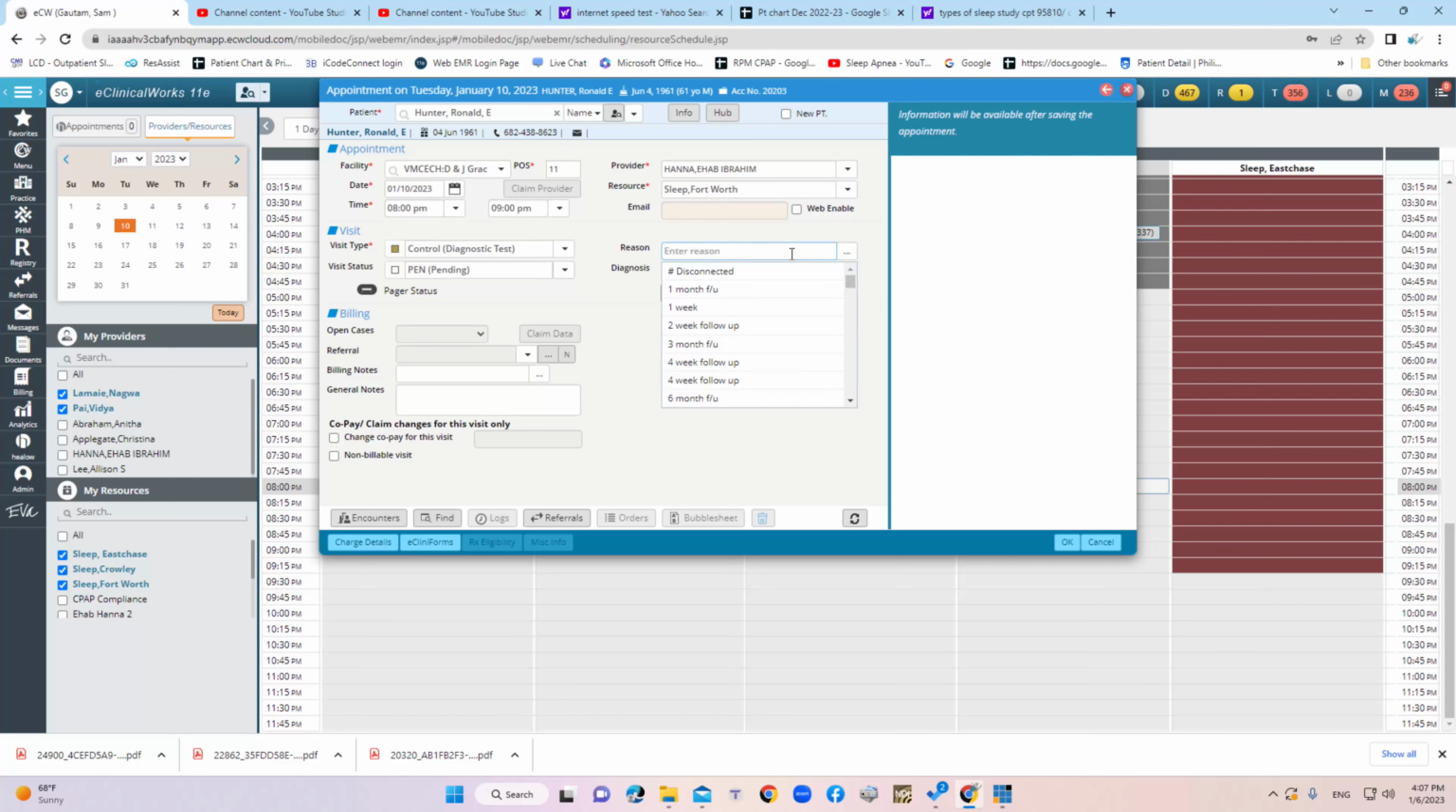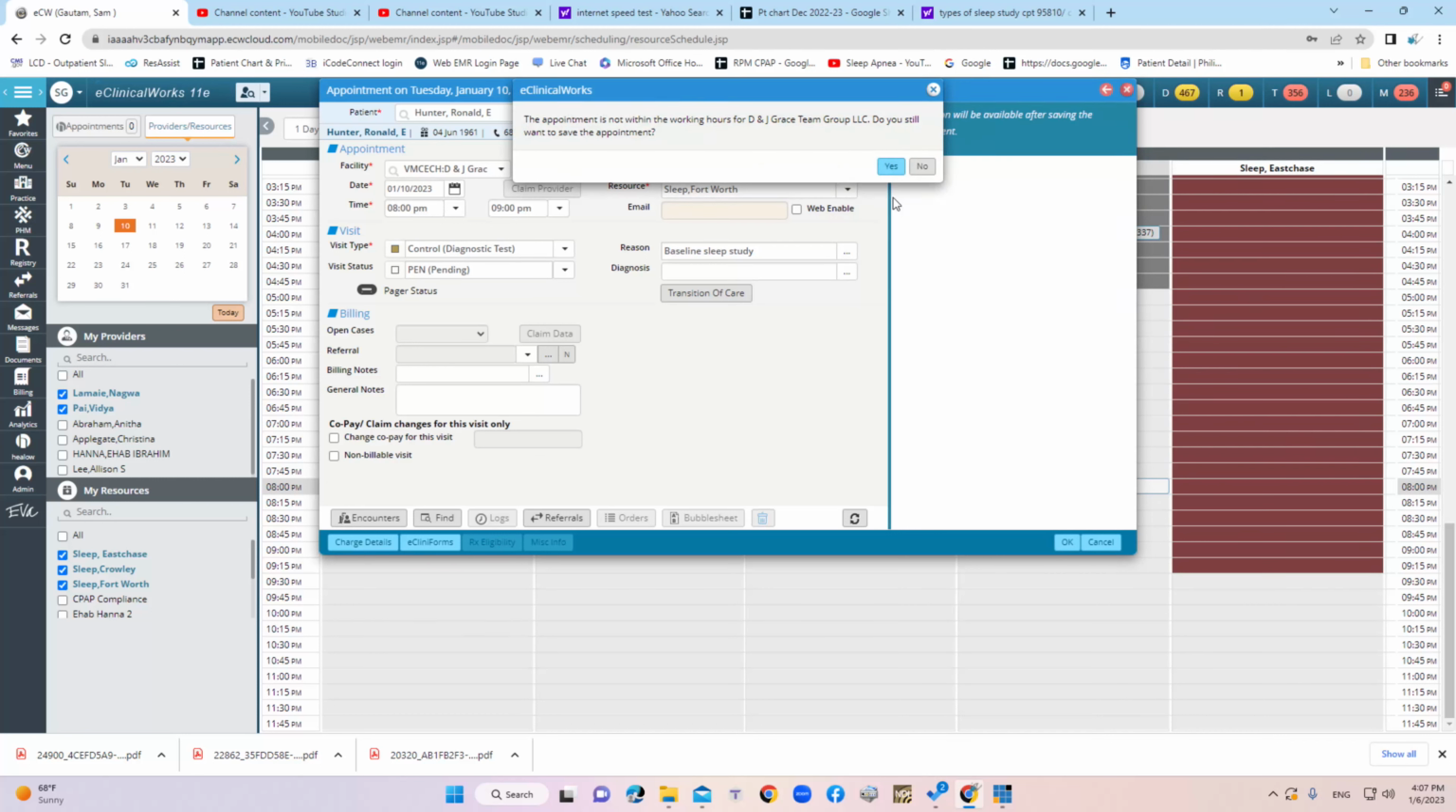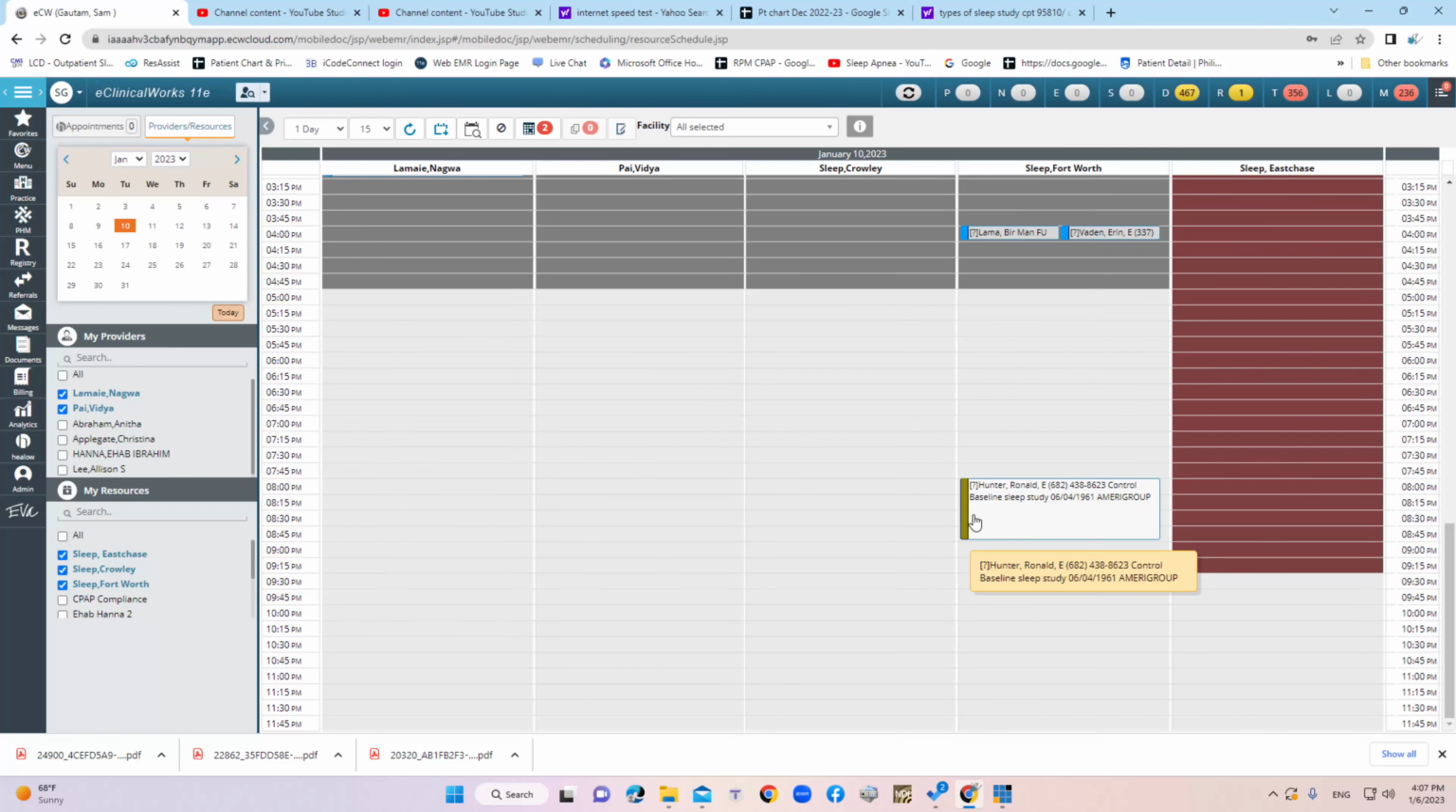And here you have to type baseline study, sleep study. You see, you can select this, and after this you can click OK. And here you see on the side it is light green, and this sleep study is scheduled. So this is how you can schedule a sleep study for the patient.